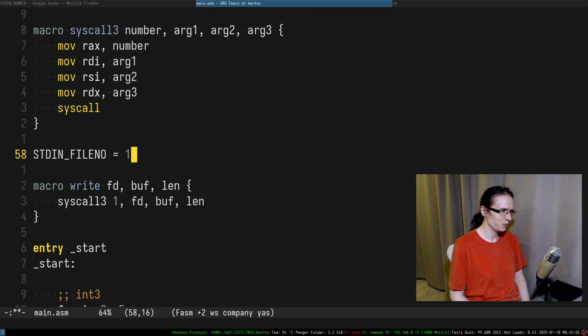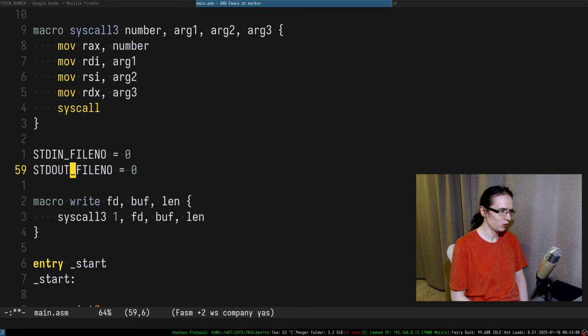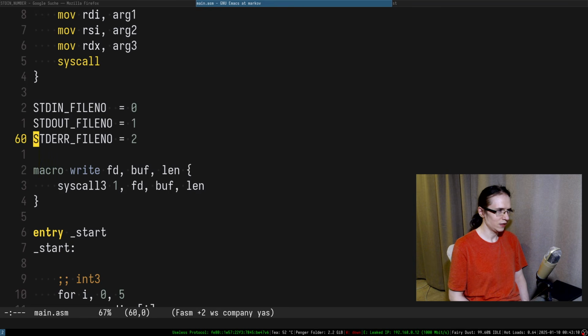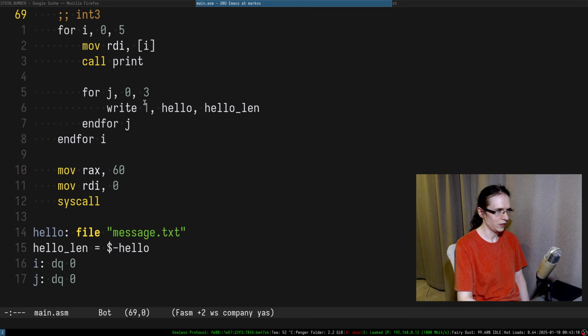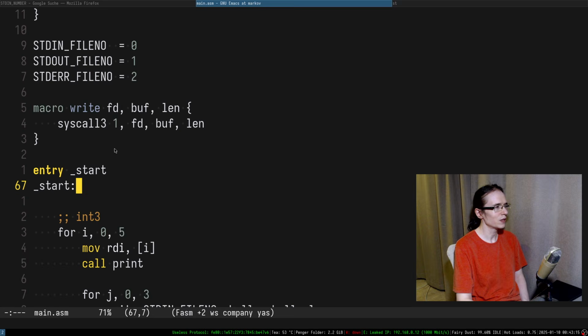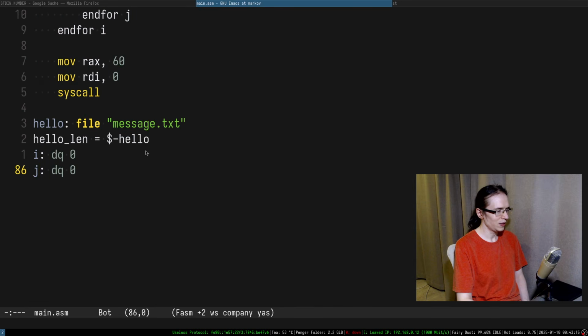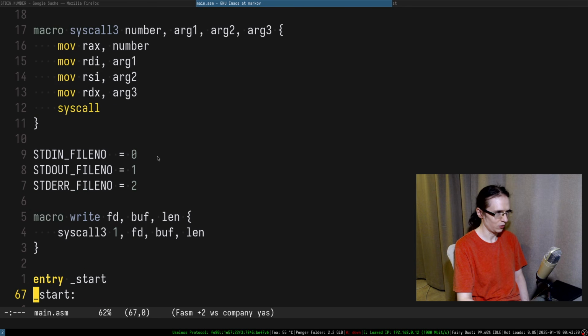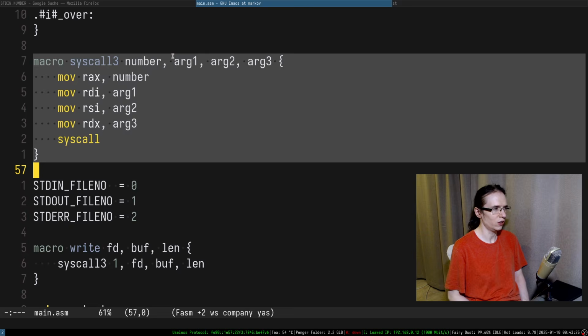So this one is gonna be: the input is 0, the output is 1, the error is gonna be 2, right? So this is basically what we want to have in here. Then later I can actually put 1 in here, like that, so it's a little bit more readable. It would also make sense to maybe have something like a syscall for the exit, right? But that requires a syscall for 1 argument.